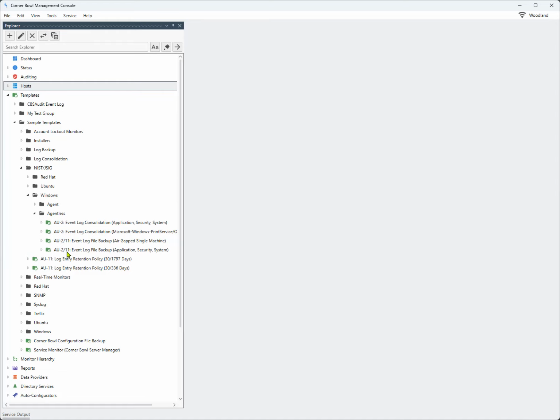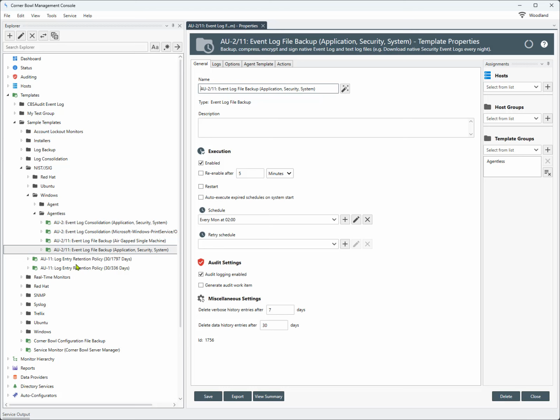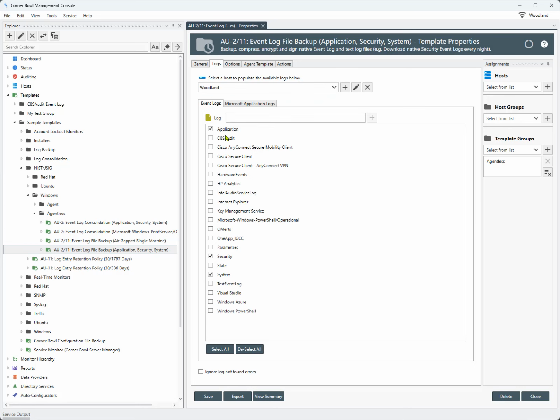Right-click on the template, then select Template Properties. Use the General tab to set the schedule. For example, every Monday at 0200. Use the Log tabs to select the target event logs and Microsoft application logs. By default, the application, system, and security event logs have been selected for you.